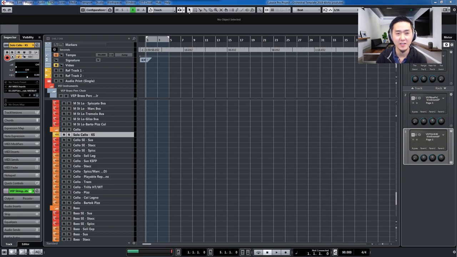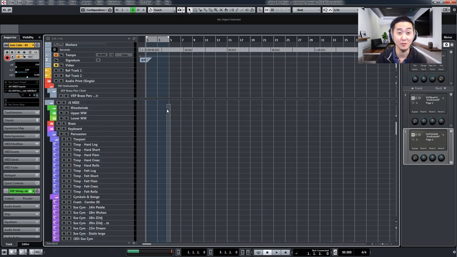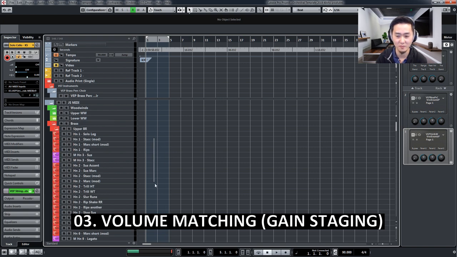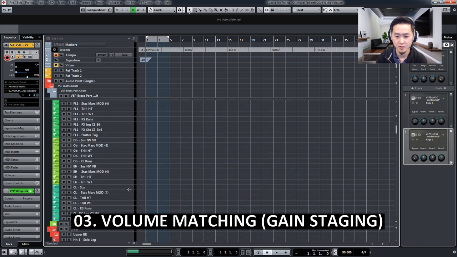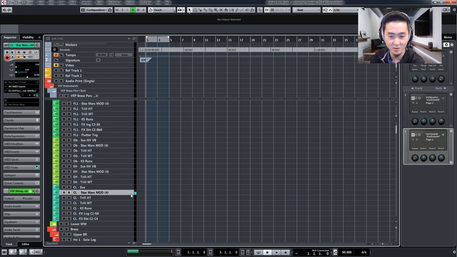Okay, so now we are at a point where you have your instruments all ready to go, all neatly color-coded. So what to do next? You can start getting your instruments to be leveled the same way. So for instance, if I'm working with my woodwinds, let's pick woodwinds this time, and let's do clarinet. Let's say the clarinet here sounds pretty healthy level-wise in terms of volume, but the next patch here sounds too soft. I mean, I'm exaggerating, but you want to get it so it's generally the same.